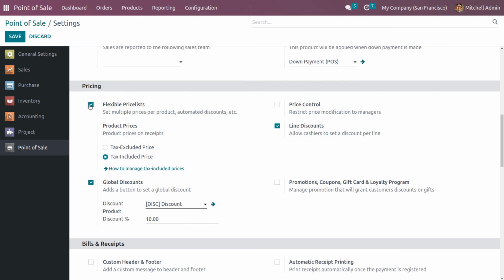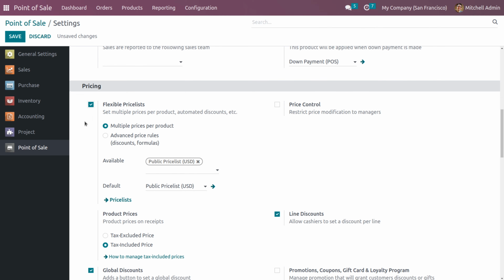Here we have the flexible price list. Enable that feature, as this would allow you to set multiple prices. You have to choose the second option, that is advanced price rules, which allow you to set the discounts. Here we need to create a price list for discounts, and we need to make it available in the POS. So we need to set that created price list under the available field. Let me save the changes.